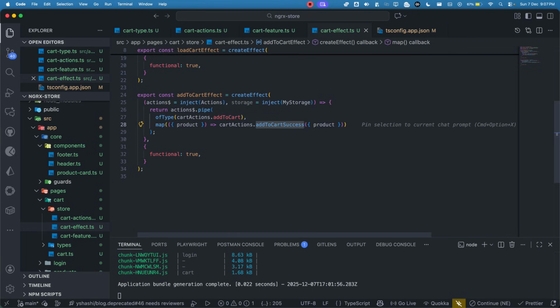Now just in case you want to change it with your API, you can do that here. You can inject something here and store it to the database, and based on that there is a high chance your API might fail. Then you have to use cartActions.addToCartFailed, or something like that. So this was a very simple one, where we are just listening to this and calling add to cart success. That's all.